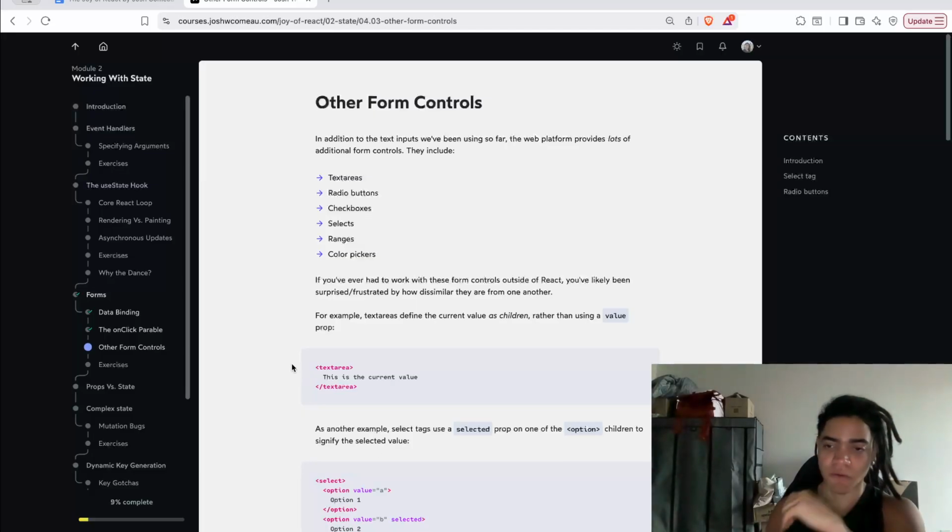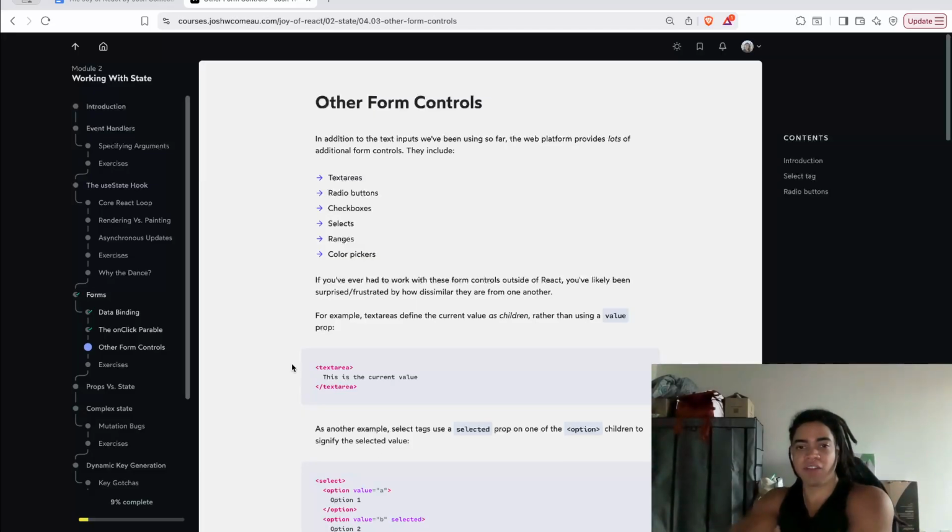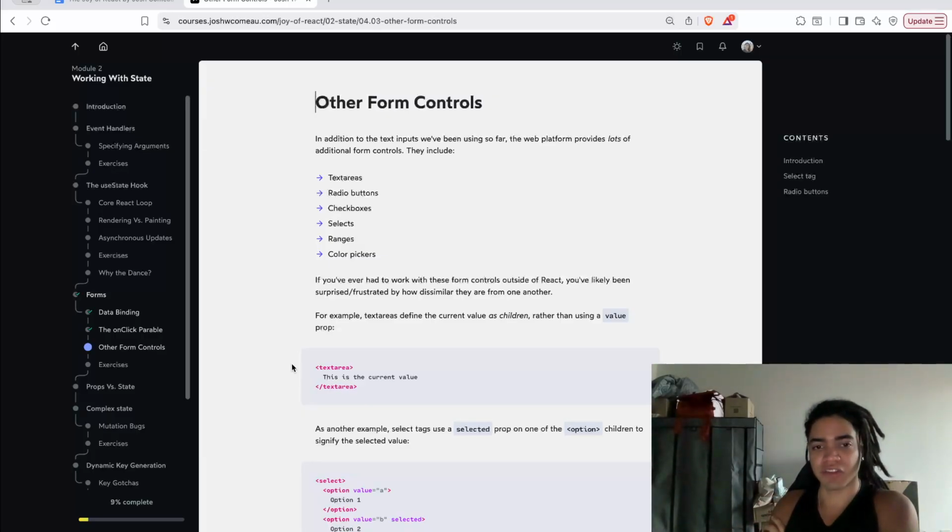And other form controls. So in addition to the text input we have been using so far, the web platform provides a lot of additional form controls. They include textarea, radio buttons, checkbox, selects, range, color pickers. But each one of these is an input in a form. If you ever have to work with these form controls outside of React, you have likely been surprised and frustrated by how dissimilar they are from one another.